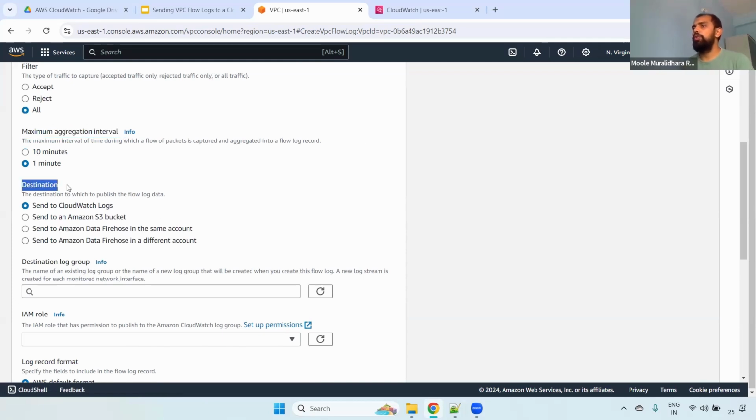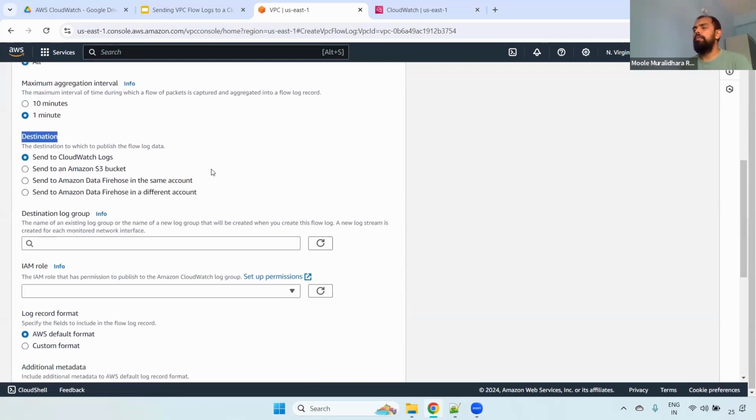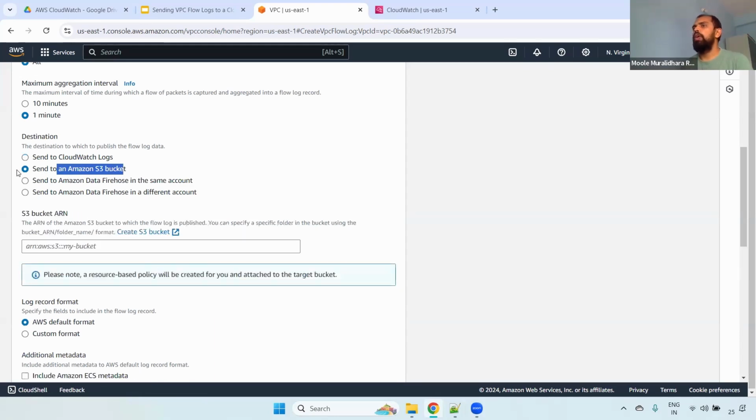And here, very important, we have multiple destination options. One is CloudWatch, the second is an Amazon S3 bucket, and also Data Firehose. We have same account or different account. In an earlier video on the AWS S3 concept, I showcased how to store the VPC Flow logs in S3. Understand, right?